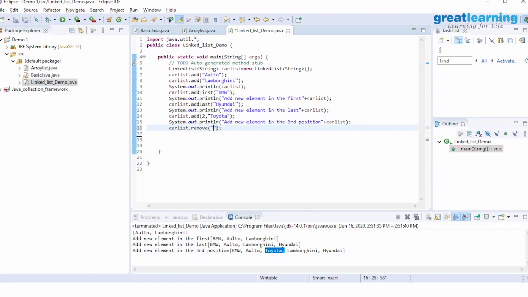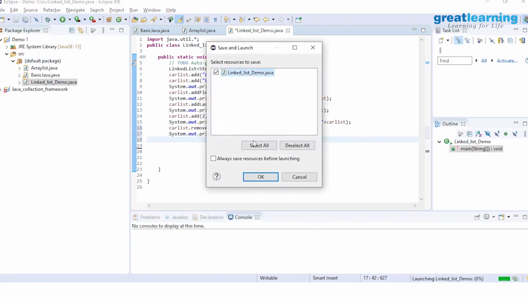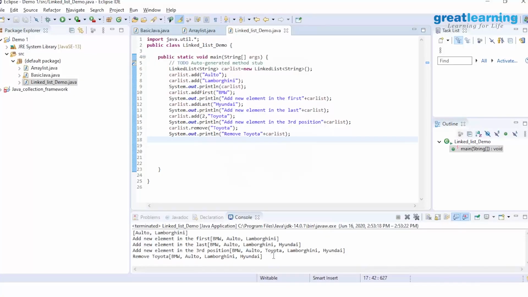Toyota, right? I don't want it. And then I will print our list to see whether it worked or not. So let me just execute my program. You can see I don't have Toyota in my new list. I actually removed Toyota from our list. So this is how, if you want to remove something using an index or using a string, you can go for it.